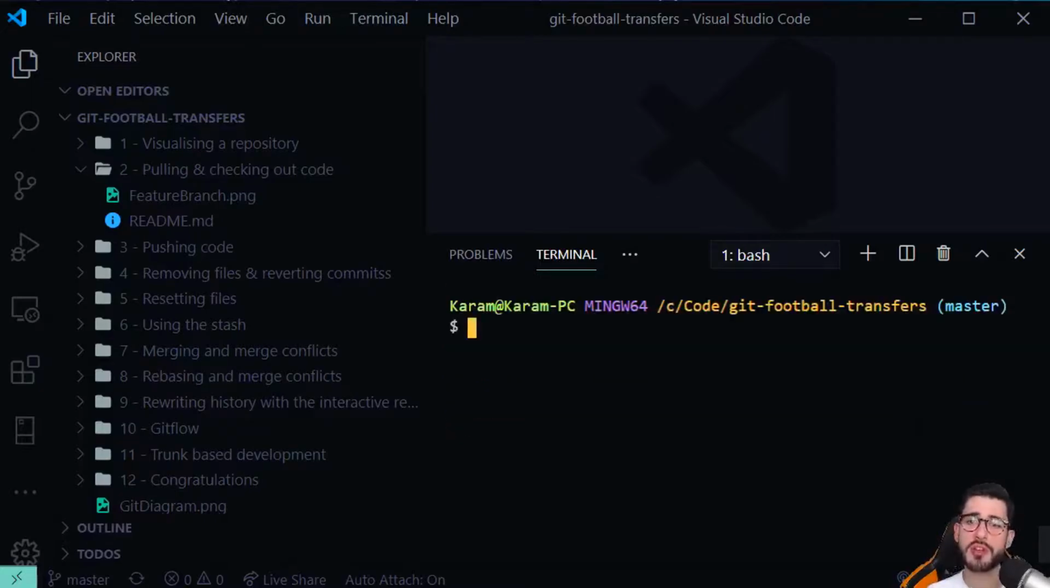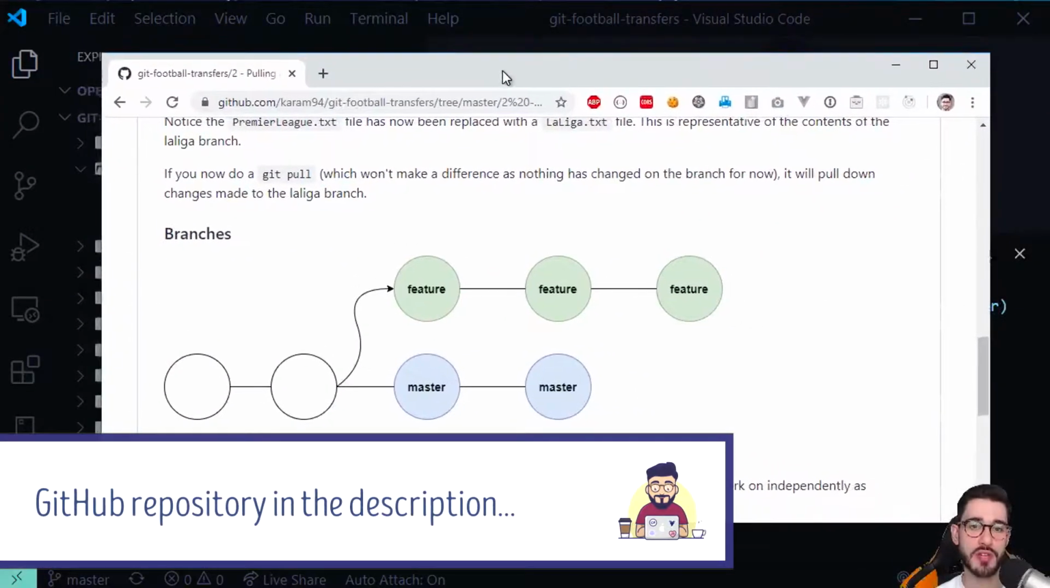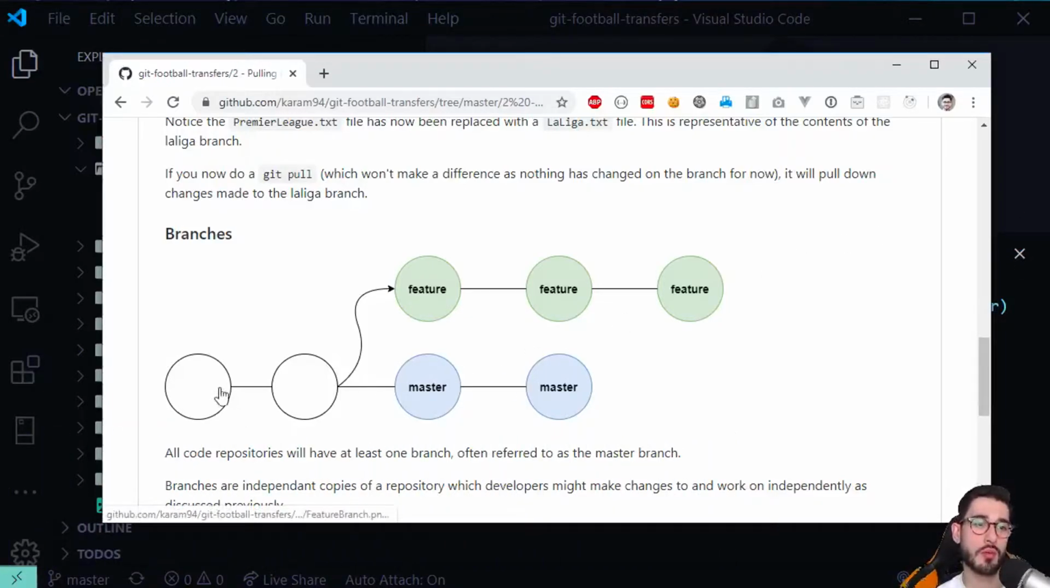So the reason why we wanted to cover that is because we want to start talking about the checkout command. The reason why it's important that we understand the checkout command is because it's how we check out branches. We covered branches slightly in the previous section, but let's take a quick look at a slightly more visual representation of what a branch would look like. So we've got the master branch down here, which is a copy of the repository that represents the code currently in production or in live.